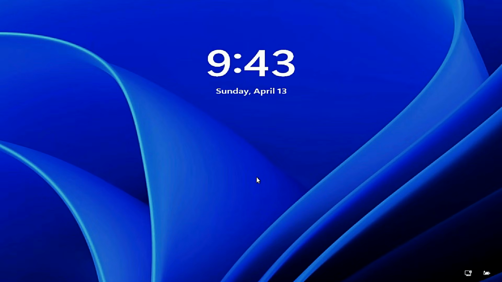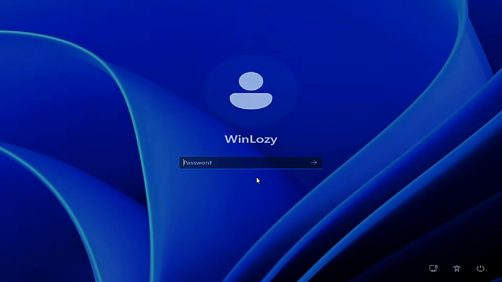Then your PC will start resetting. Now wait, it will take some time until new Windows installs on your PC. In this process, your PC will restart many times. When it's done, you will be back to your Windows. Enter your password and you will be taken to your home screen.